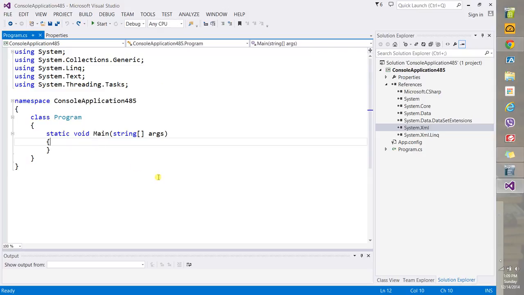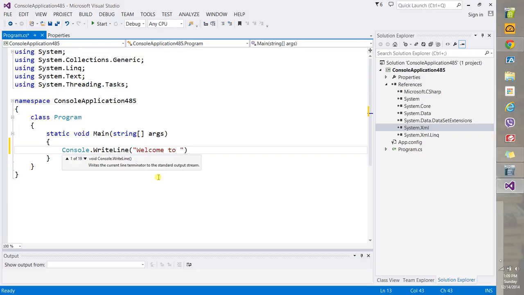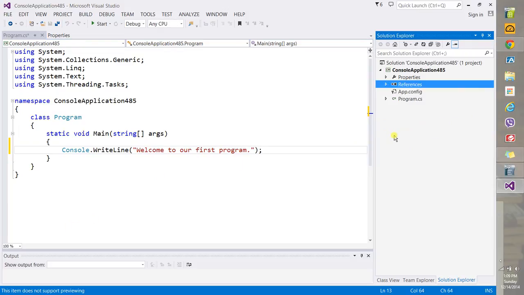Place a cursor where mine is flickering, hit enter, and now you're going to type Console.WriteLine like this. Okay, and it says it writes the current line terminator to the standard output stream. And now you're going to say "Welcome to our first program.", close with a semicolon, like that. Okay? Alright, so let's collapse this.